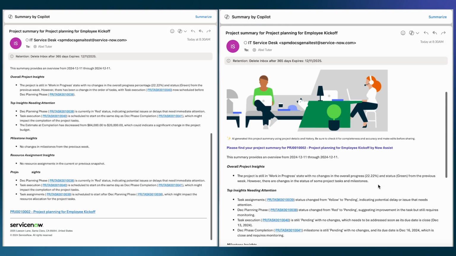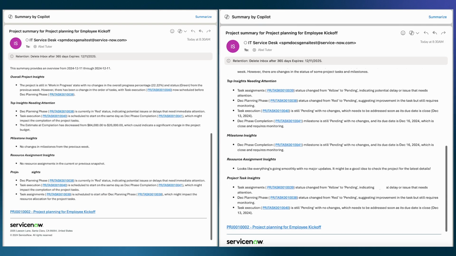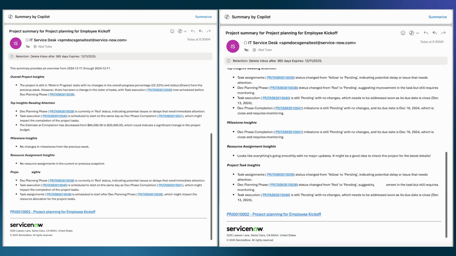The Now LLM service then compares these snapshots to highlight the most important changes that require your attention. The skill generates a summary of these key updates and sends an email to the project manager, complete with links to the relevant project records.